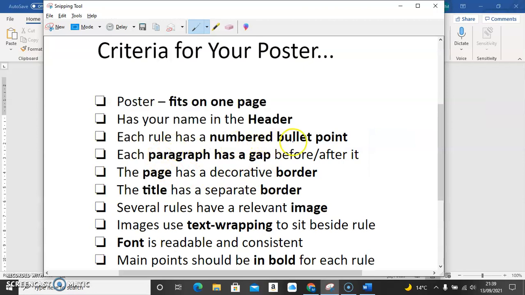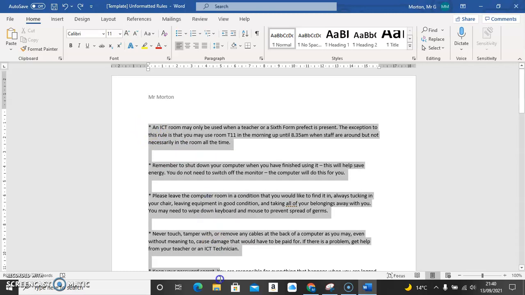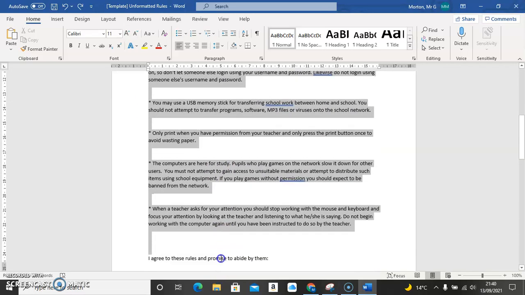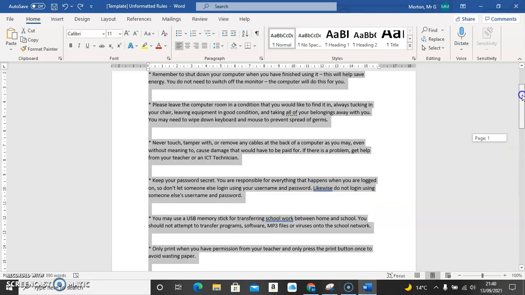Each rule has to be a numbered bullet point. Now I quite often see students go in here and they'll take that and they'll type 1 and then they'll move down and they'll delete that and they'll type 2. We don't need to do that in Word. What we can do is we can highlight all of our starred bullet points, so down to here, but not I agree, that's not part of the rules.